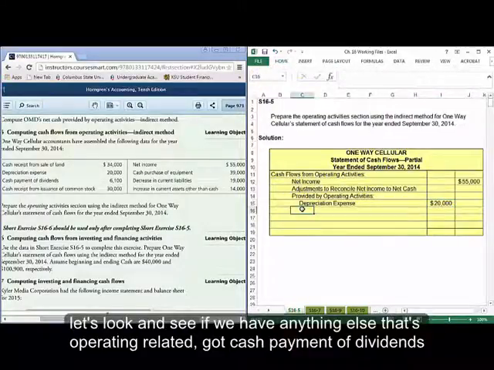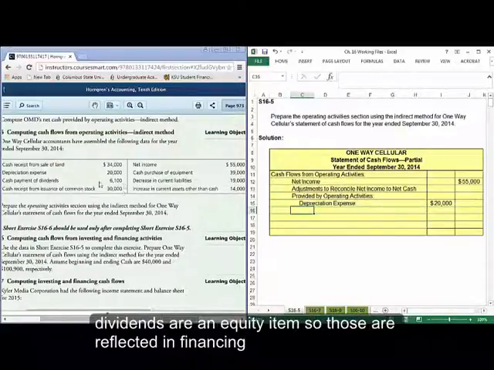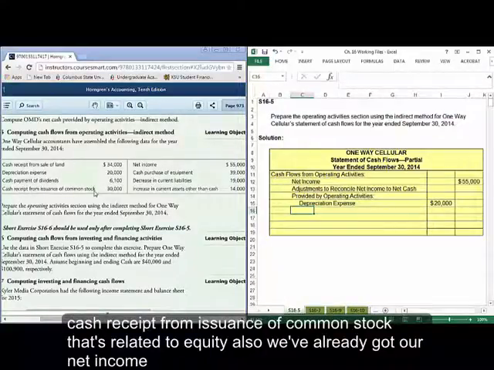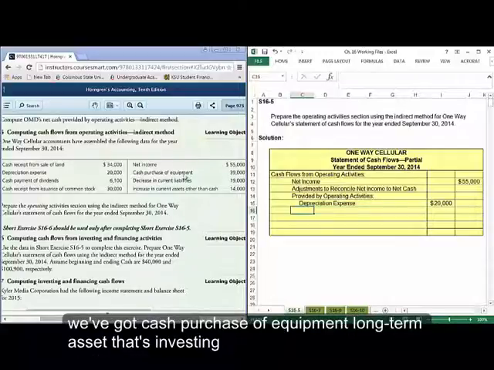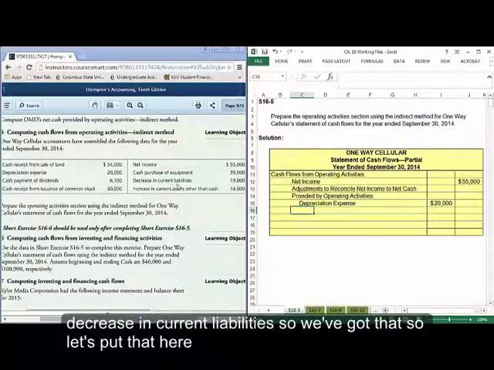All right. Then let's look and see if we have anything else that's operating related. We've got cash payment of dividends. Well, dividends are an equity item, so those are reflected in financing. Cash receipt from issuance of common stock, that's related to equity also. We've already got our net income. We've got cash purchase of equipment. Long-term asset, that's investing.